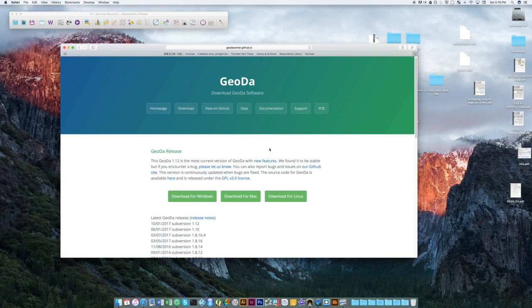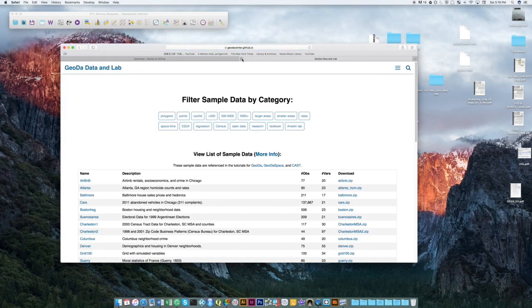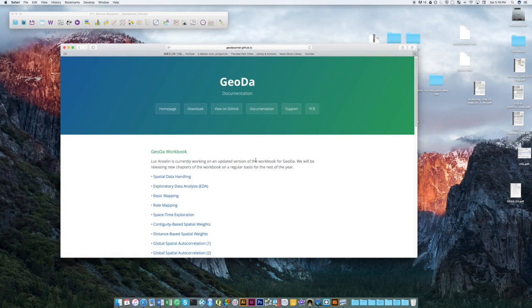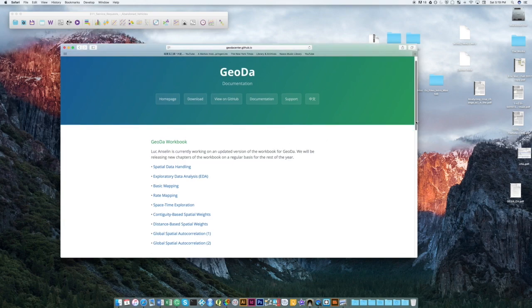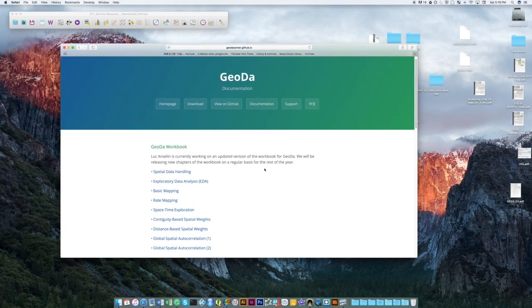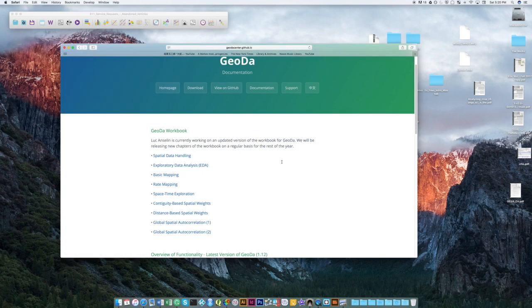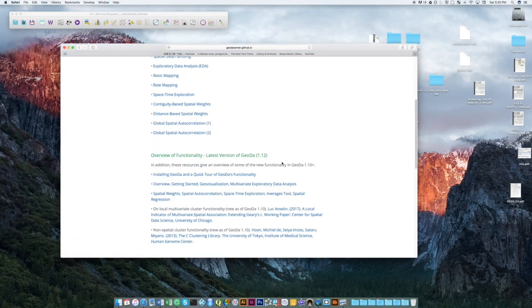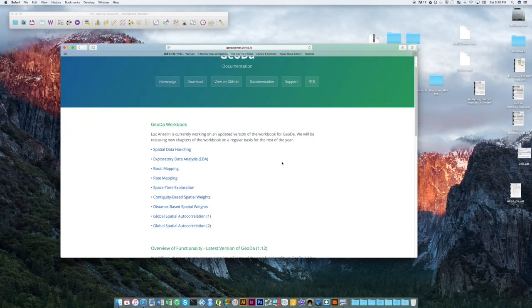So to start the tutorials, you should go to documentation, and in documentation you will have the GeoDa workbook that in the past was sort of a PDF file which you had to download, and you would have to take it step by step. And I like the entire feel that nowadays you can do it completely as an HTML file, so it's all online and you just have to follow the different steps. Dr. Luc Anselin has done a terrific job in putting this in a more user-friendly fashion, and I just love the way it's organized.